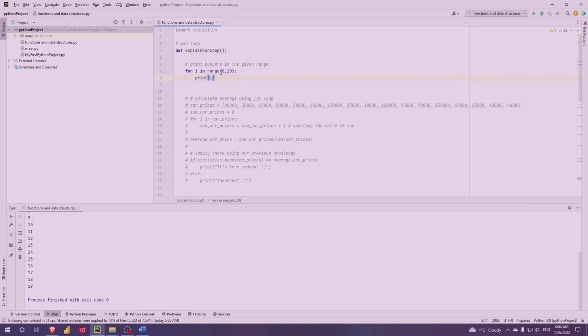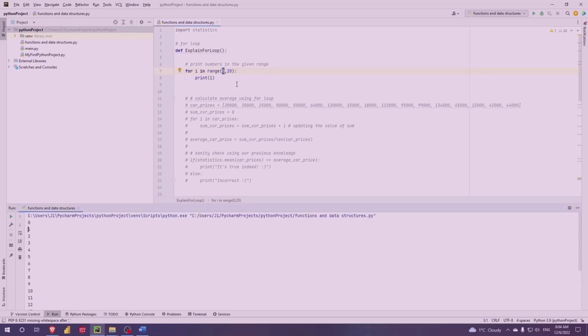I mean, it got the next value from this sequence of numbers, which was 1, and we printed it again because this body of the for loop gets executed again and again until we exhaust all of the numbers that are here.